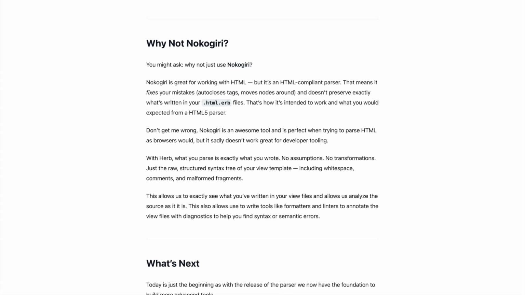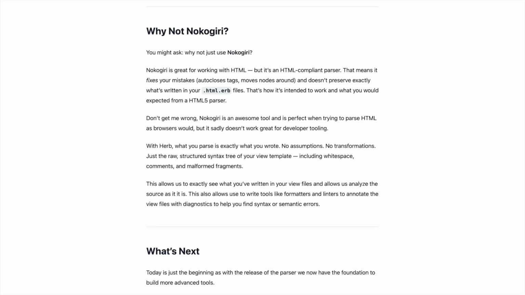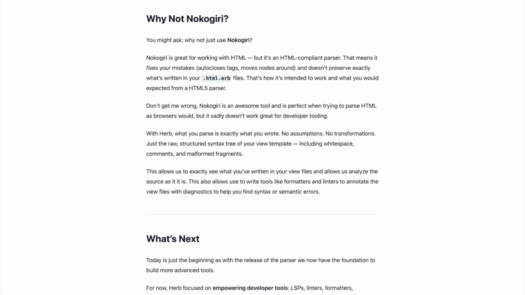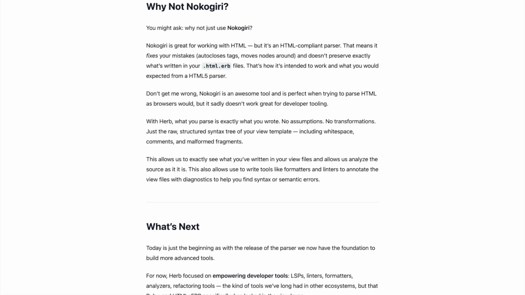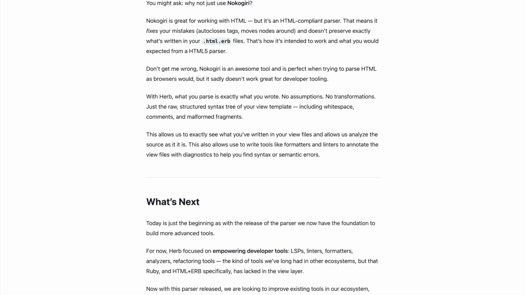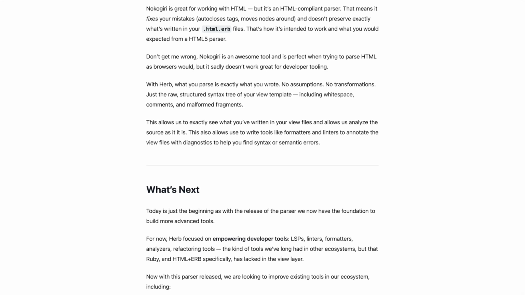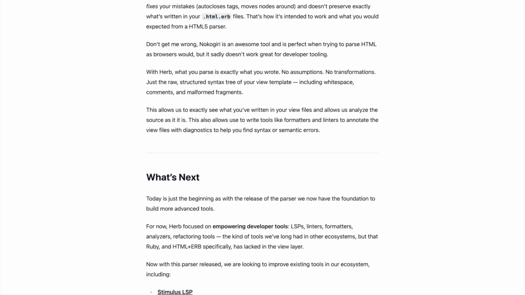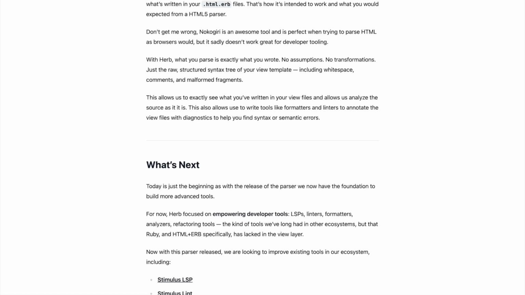Think about automatically finding and fixing mismatched tags, or maybe invalid HTML nesting within your ERB. Okay, that sounds genuinely transformative for dealing with views. It's like giving the editor a brain for .html.erb. That's a great way to put it. It provides the understanding needed for tools to be much smarter about that mix of HTML and Ruby.